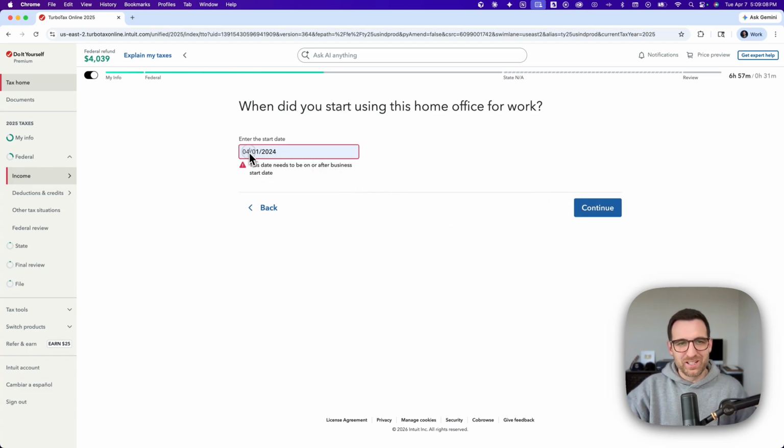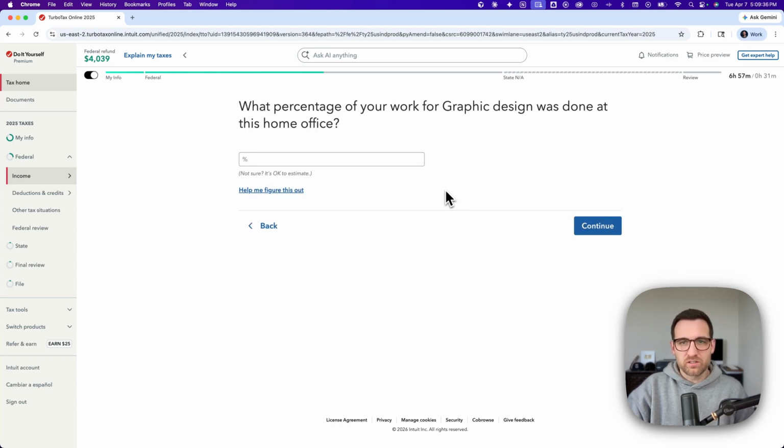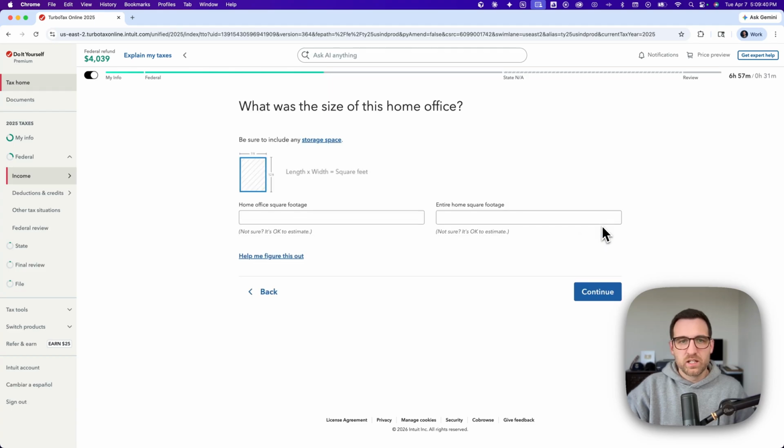I forgot, I put this line of work in as starting this year, so I'm going to say it's 01/01/2026. That's because I can't use a home office for this line of work prior to 2025, not 2026. I can't use this home office for work prior to having actually started the business, right? So in 2025, how many months did I use it? For me, it was 12. I used it for all the months. So this is what you can fill in for your tax situation. What percentage of the work was done here? 100% for me. Hit continue.